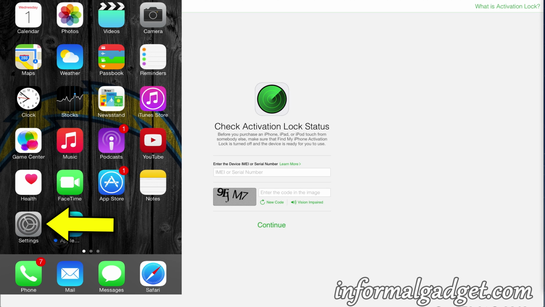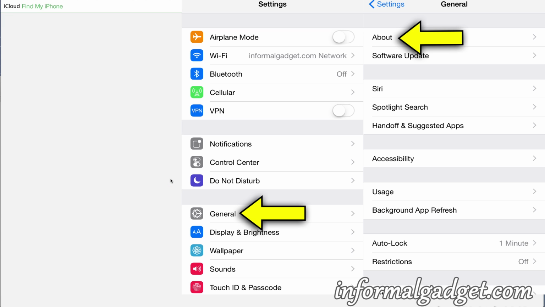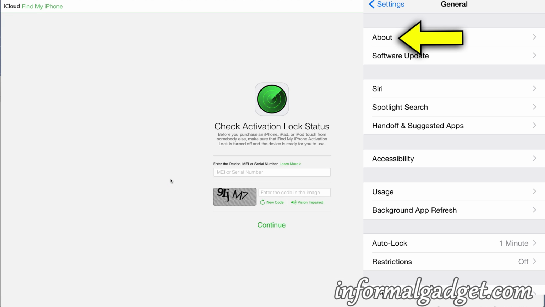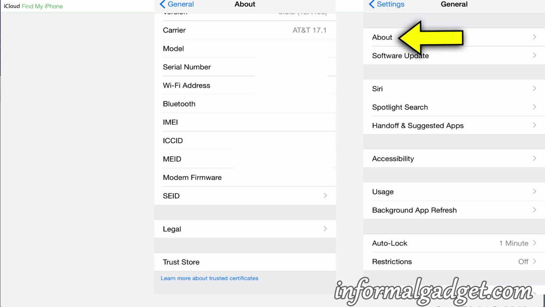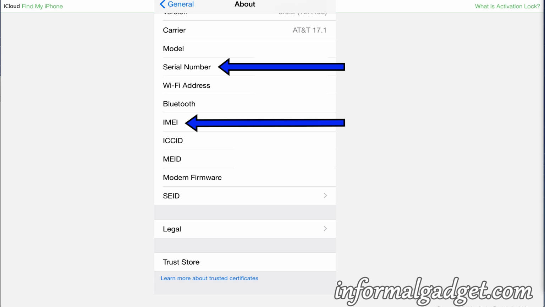You're going to go to Settings. Then you're going to scroll down to General. And then at the top here, you're going to see About. So go ahead and click on About. Then you're going to scroll down and you're going to see the IMEI number and the serial number. Those are the two numbers that you could ask for. So on Craigslist, just ask them for that number, or on eBay, if they're not showing it, go ahead and ask them for the number.